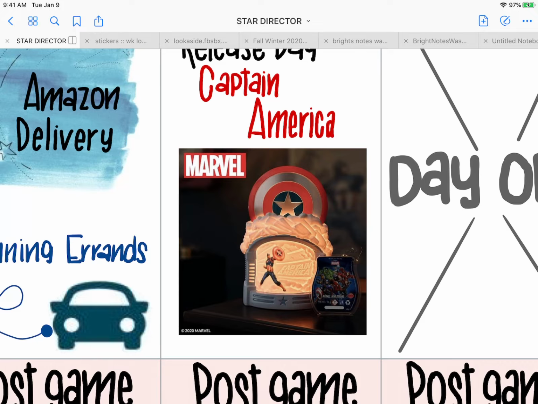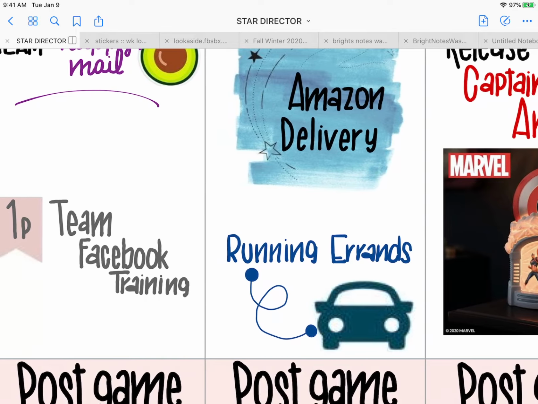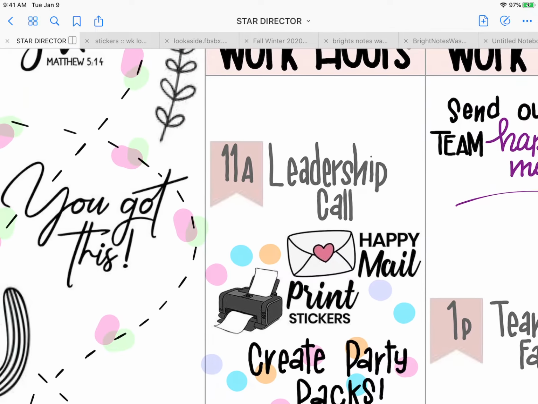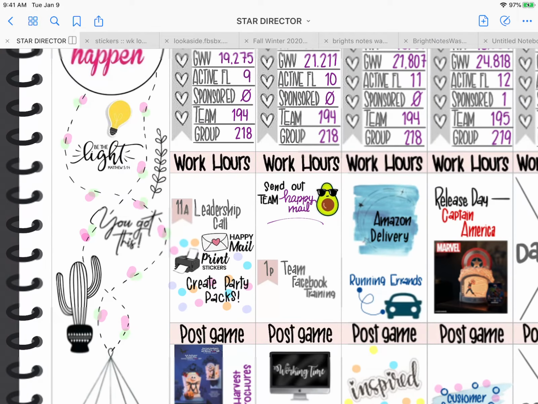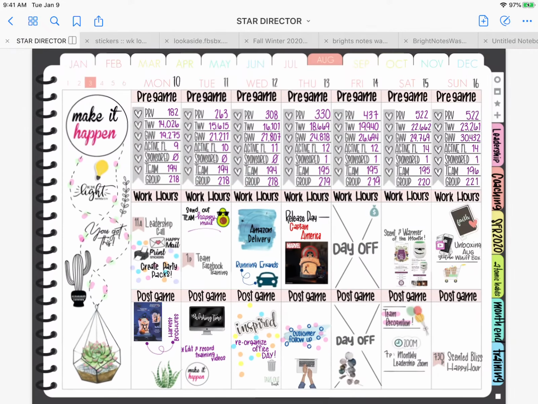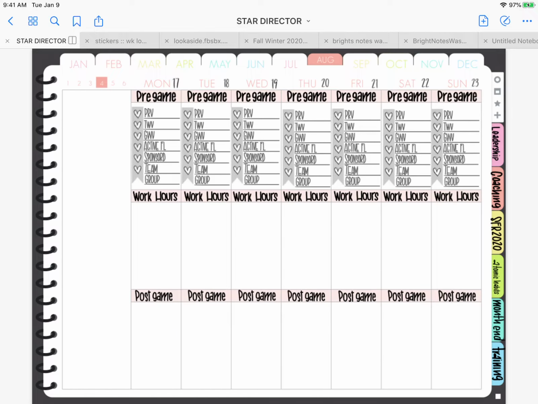A lot of this is me just drawing. Some of these are stickers, and images and just doodles or what have you, right? So I'm going to show you very quickly how I do that. So let's go ahead and go to next week, right?